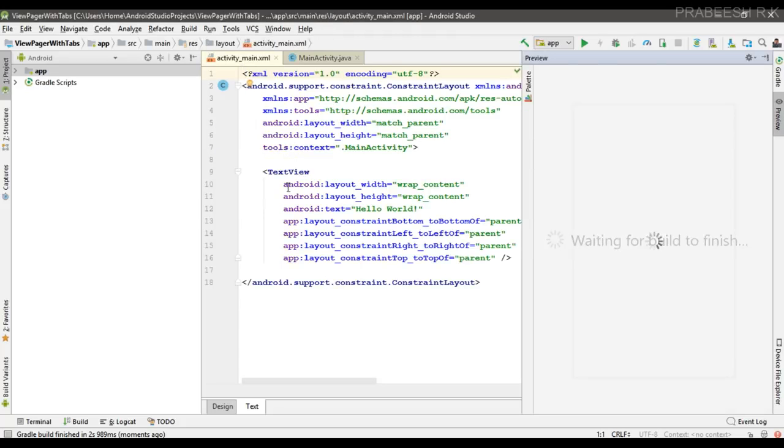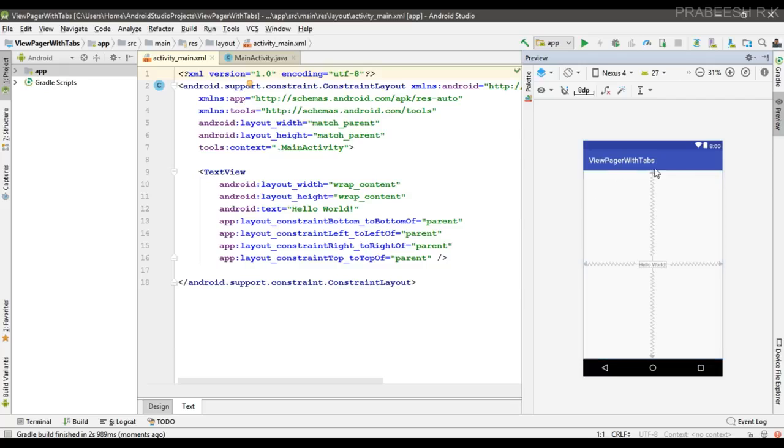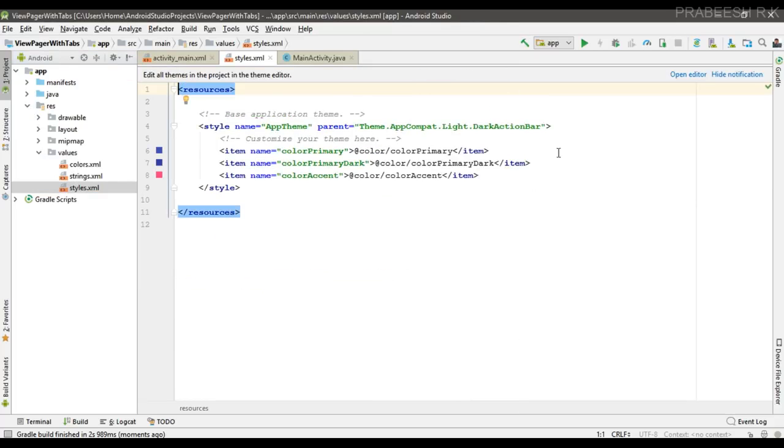By default every Android Studio project contains a default action bar. So we are going to remove the action bar. Instead of action bar we are going to use a toolbar. So the first step, we need to remove the default action bar from this project. For that, go to the resource folder, open values folder, open styles.xml.